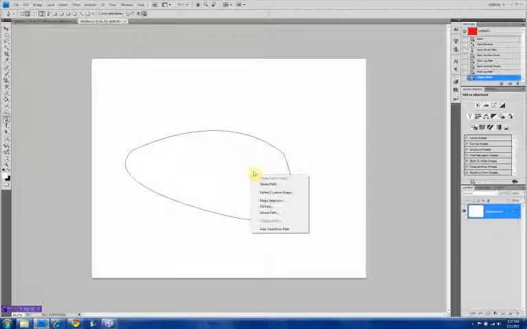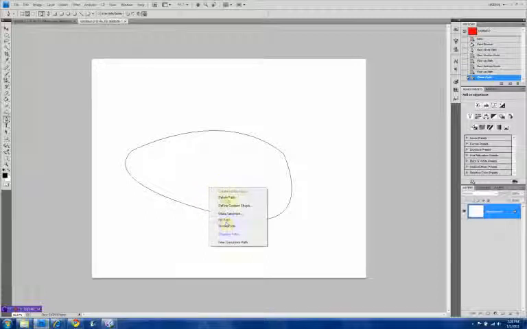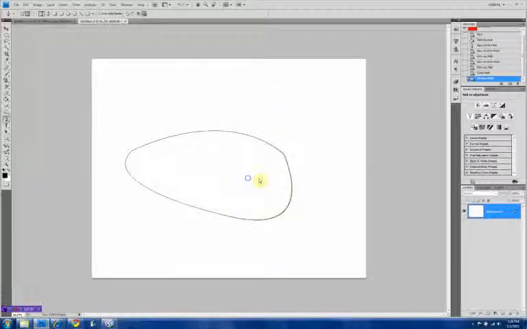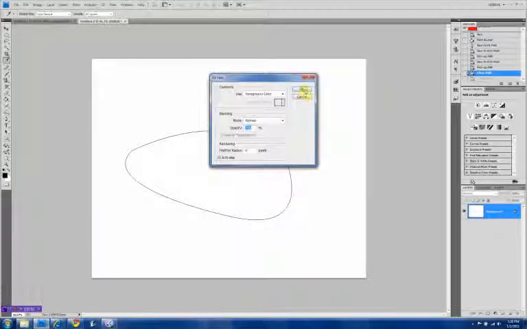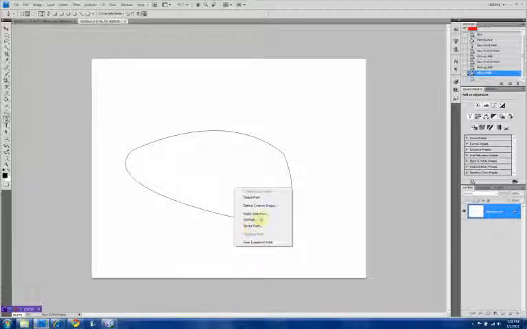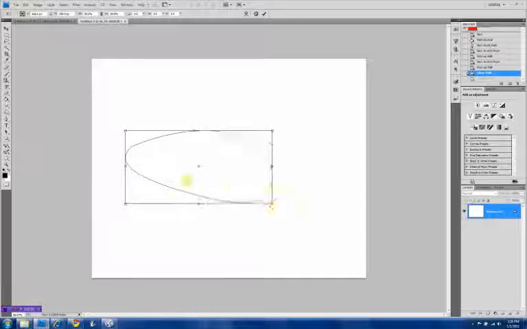And then you can also do multiple things. You can make a selection by right-clicking, click Make Selection. You can stroke the path. You can fill the path. And you can free transform it, which means that you can scale it and warp it and all that.